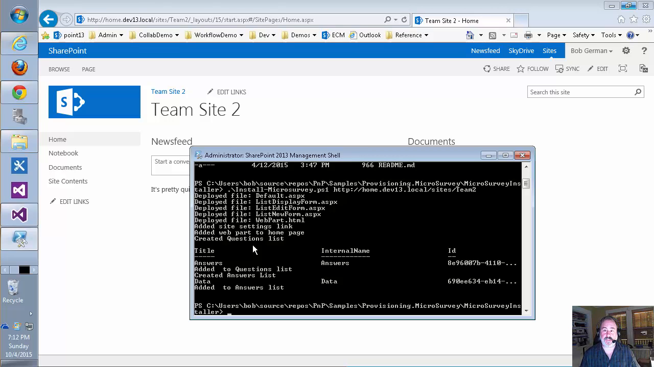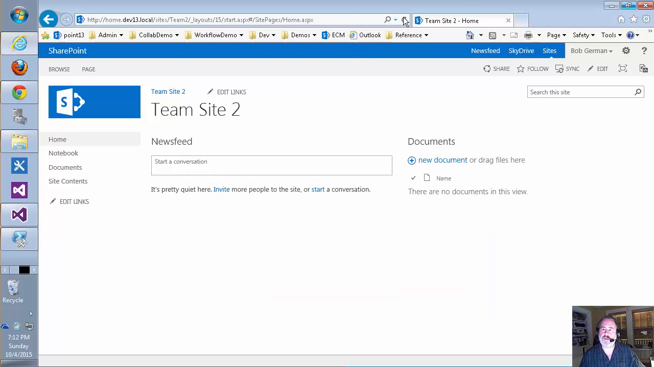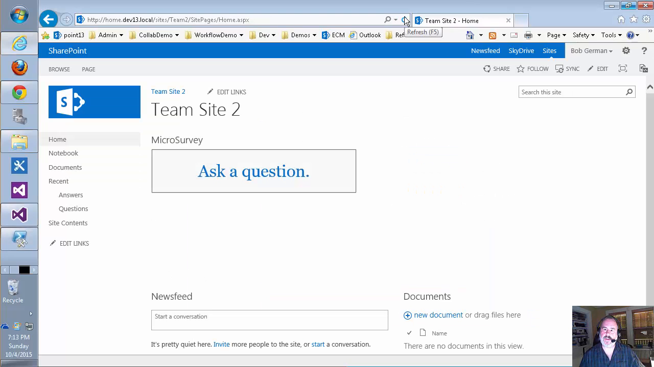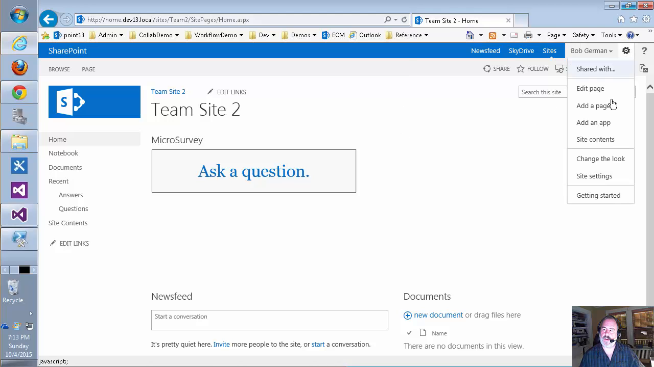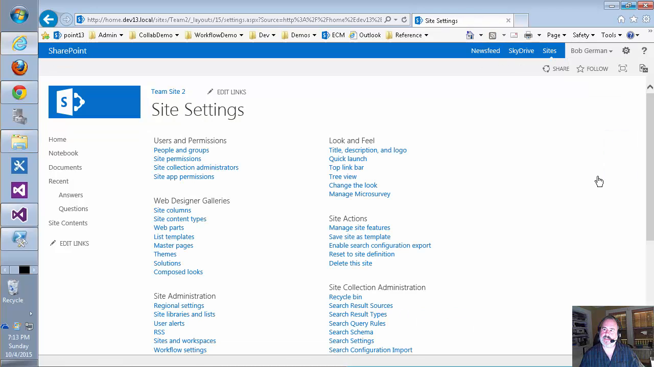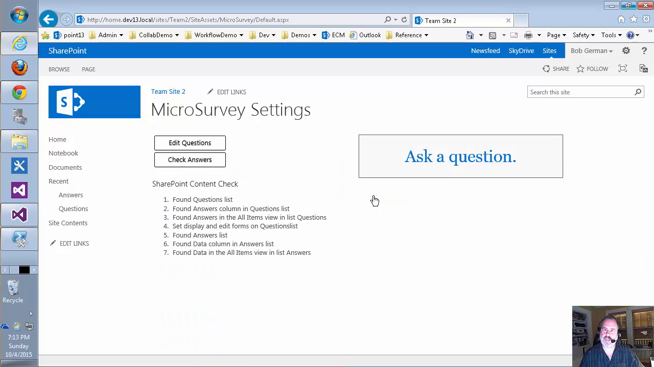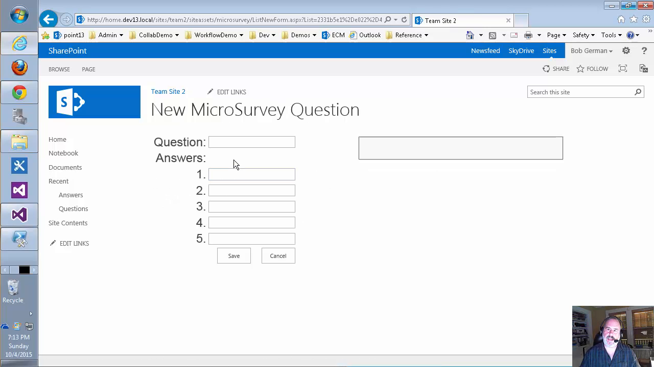They obviously have permission. Here, maybe just an ordinary user is going to come along one day and refresh the page, and hey, look, there's the MicroSurvey right on the page, right? Now, not only that, but I can go into my site settings, and there's a new link, Manage MicroSurvey. So I can come in here, and that brings me to that survey page, right, or to the settings page. Now I can come in and ask a question.